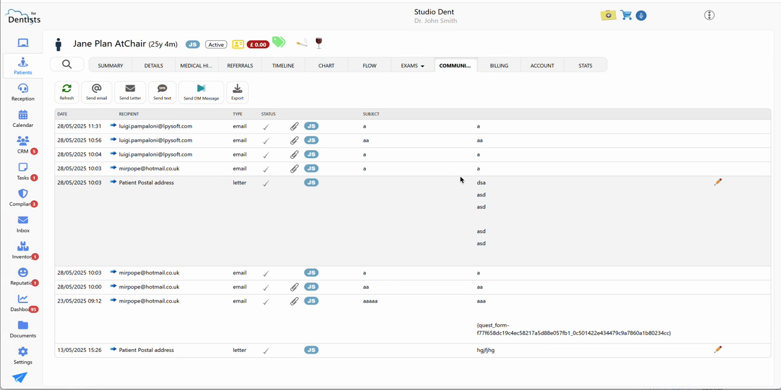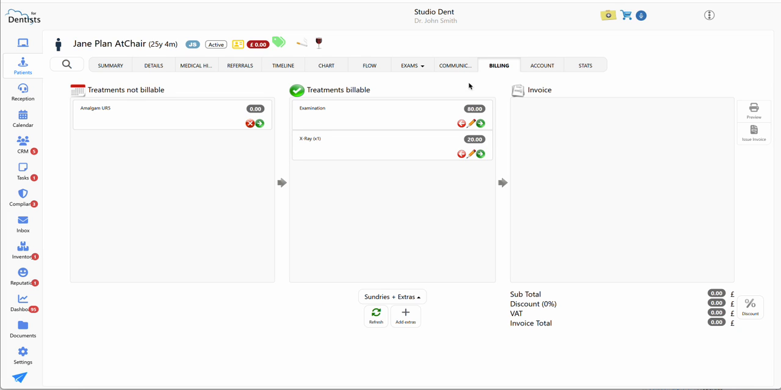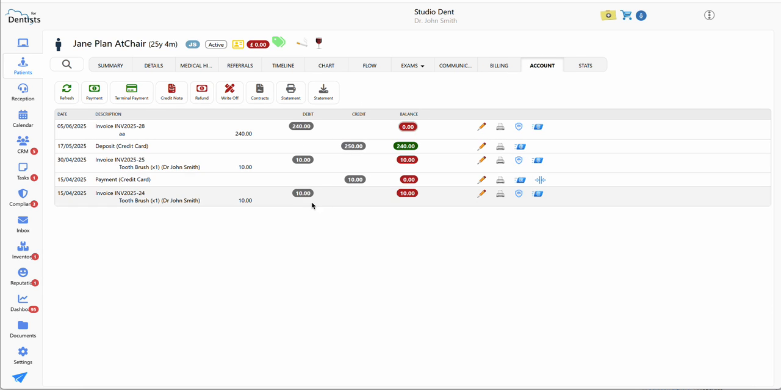Communication is all the texts and emails that we send out to the patient. If you have DM integrated, especially for orthodontists in Cloud4Ortho, you can send DM messages directly from here. You have all financial, so you can issue bills here and keep track of your account. Invoices, payments, everything is underneath here, and in this case the balance is 0, and is visible here at 0.